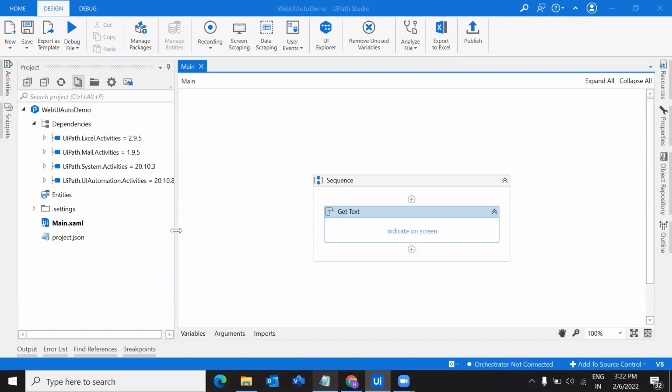Hello everyone, welcome back. In this video, we will see what a partial selector is and what a full selector is, and how we will use them based on our requirement.